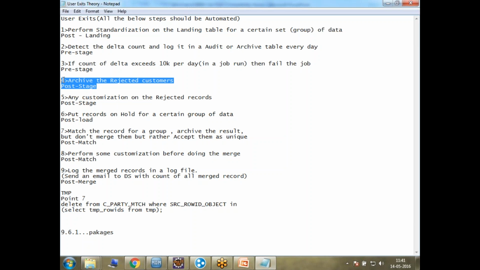So you need a mechanism to archive these records based on the date and all that, and later the production support guys can always follow up with the source team regarding this, right? So this is one requirement. I have given an archive, and if you want to do any customization on that, you want to change anything on the rejected records, you could do that, right? That's what I'm talking about here.